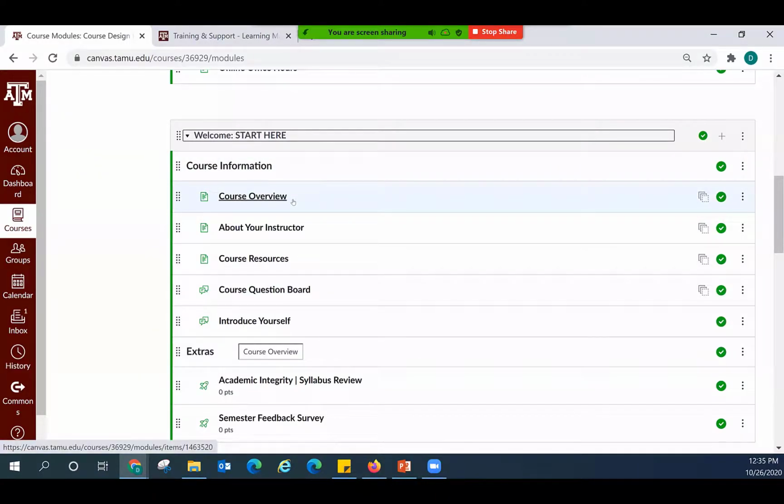In that overview page, we feel it's vitally important to introduce the type of modality in which you are delivering your course in the spring. There you will explain your expectations for the course, your objectives for the course, so kind of a macro view, if you will, for students.